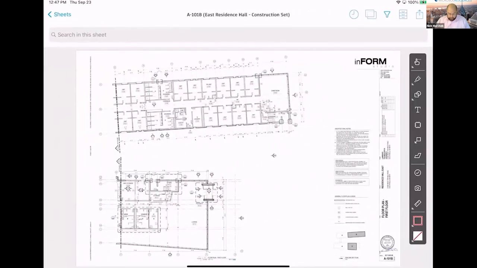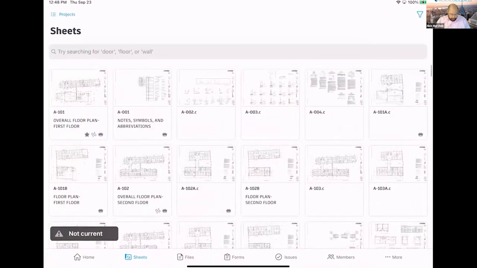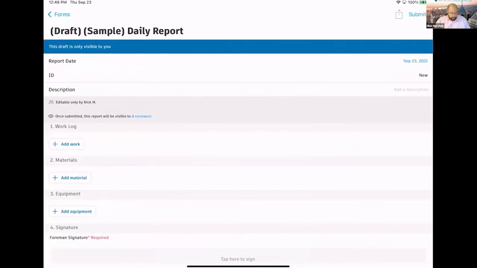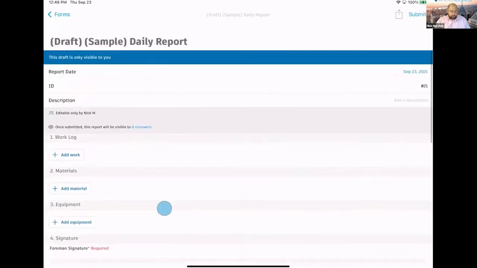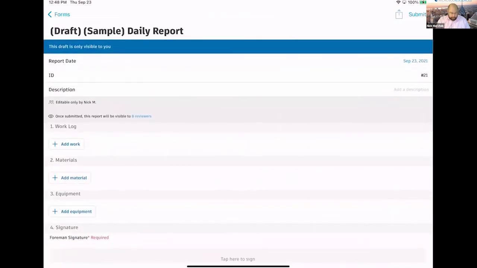I can create issues directly from the field. I can zoom in on these documents, so on and so forth. Let me just pop back out of here. I can see forms that we talked about. So here's where you see the green plus signs up here. This is where I can create, if I'm in the field on my tablet, I can just click plus on any one of those, and I'm off and running, starting on adding the information to those checklists or those templates that we have had created.